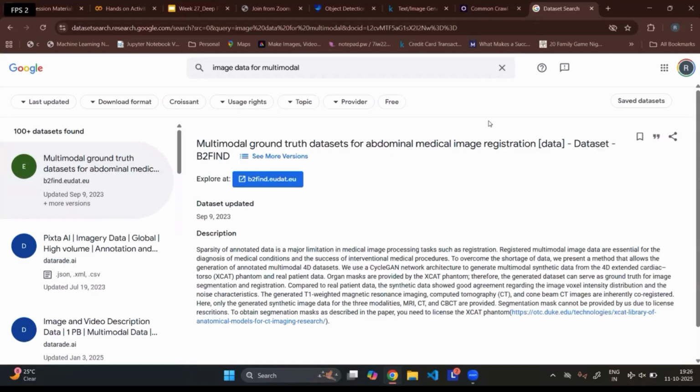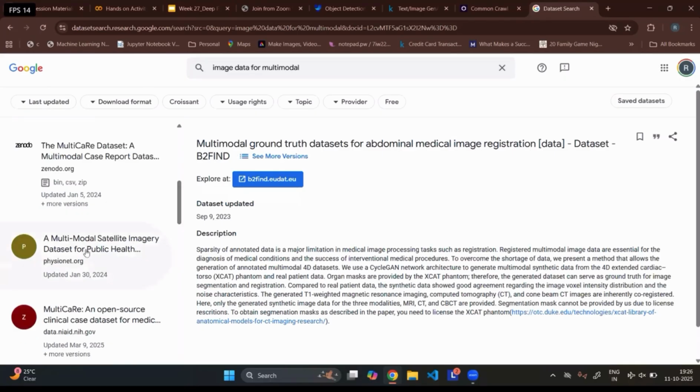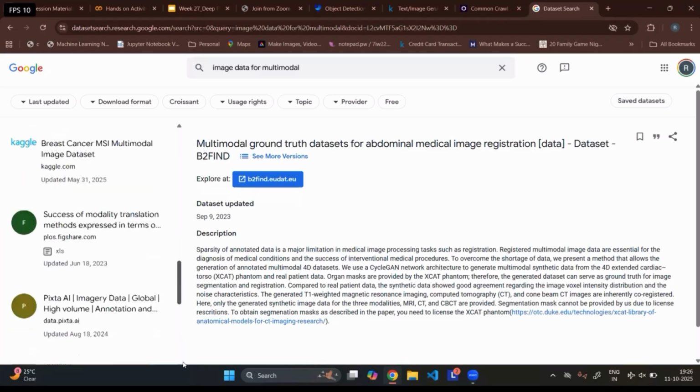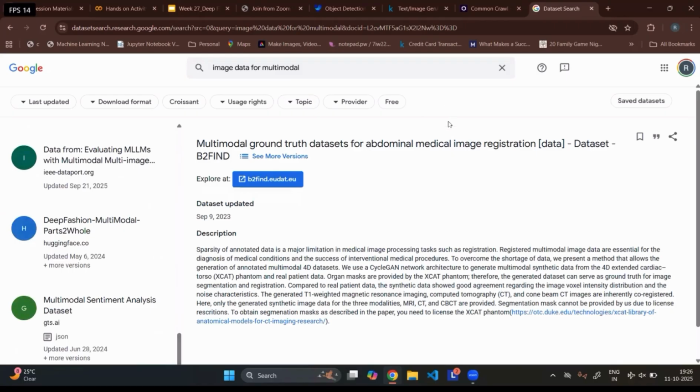So you have image, video, everything coming from Google Dataset Search. You can also get the latest ones. You can have multimodal satellite imagery, you can have open source clinical datasets. Whatever you want, you can search it here, as per your domain. That was a quick dump on where exactly you can do further R&D. Right now, let me go back to the exercise.